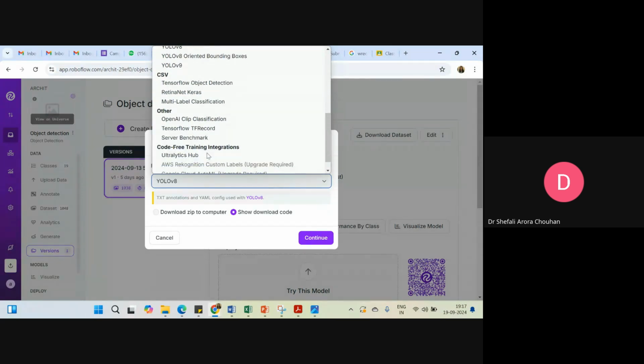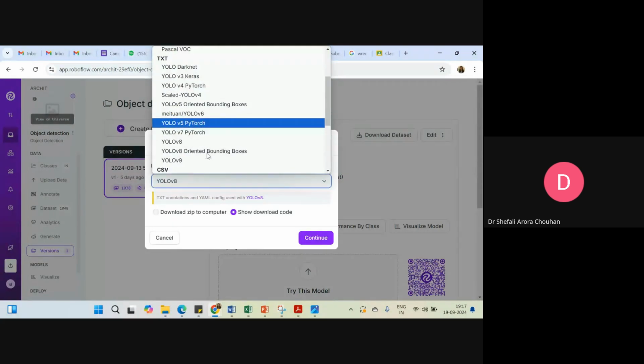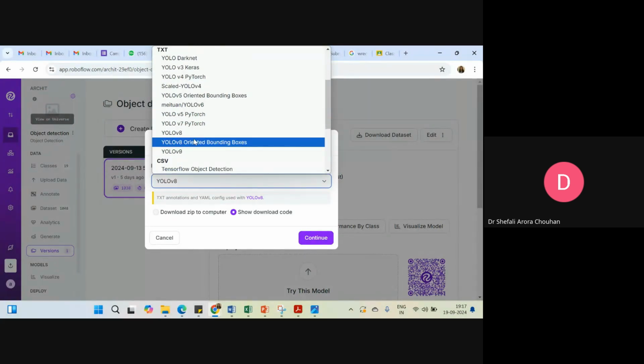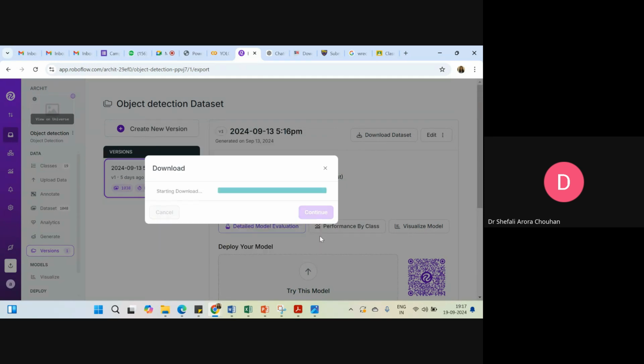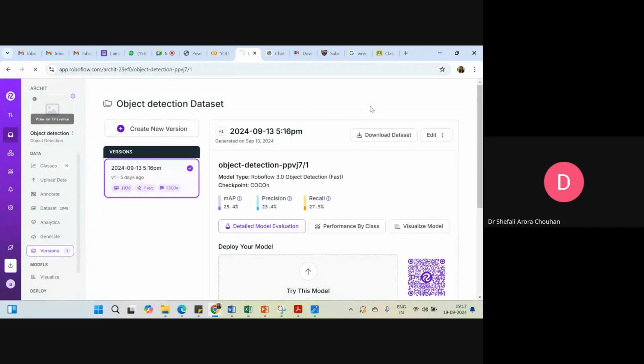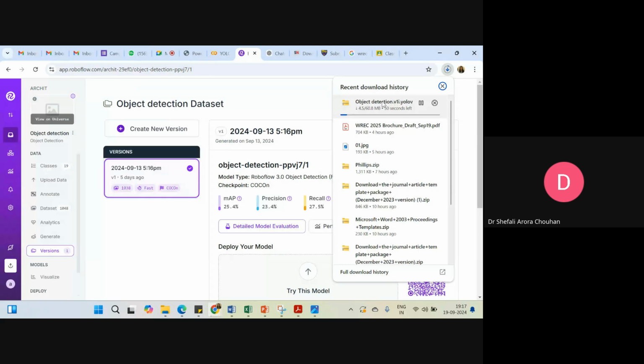So there are different kinds of things that you can explore here on RoboFlow. What I'll do is, say if I select YOLO V8 itself, there are two options. You can download the zip to your computer. What it will do is it will download this data on your system. So this whole data set is getting installed on my system as well.